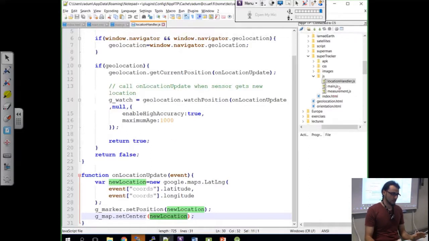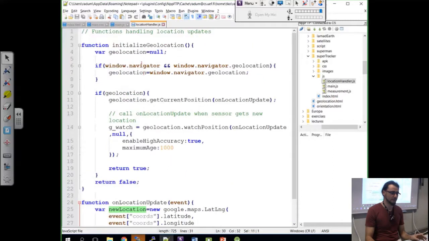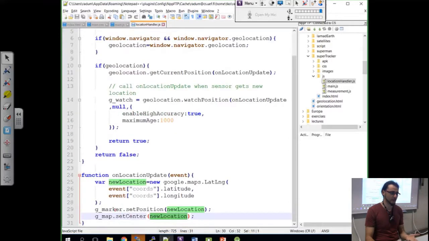So that's it, really. The last file is something I will speak about soon, but what it means is that we are getting the location from the browser, and we are putting the marker and the map to focus on this location that we obtained from the browser.